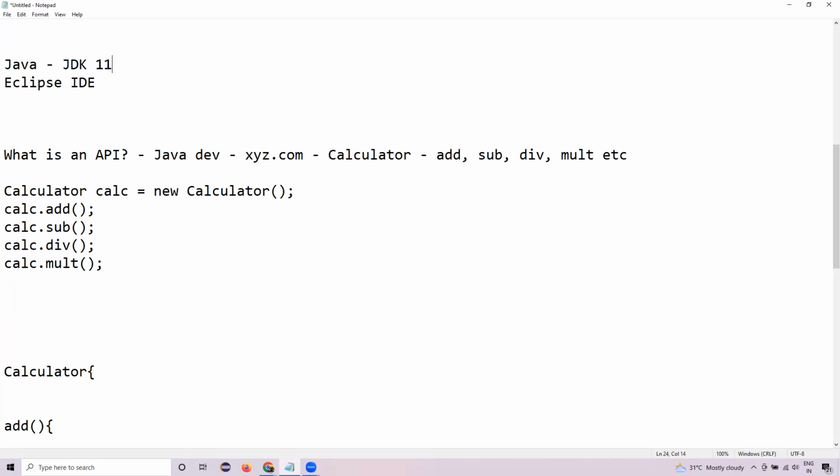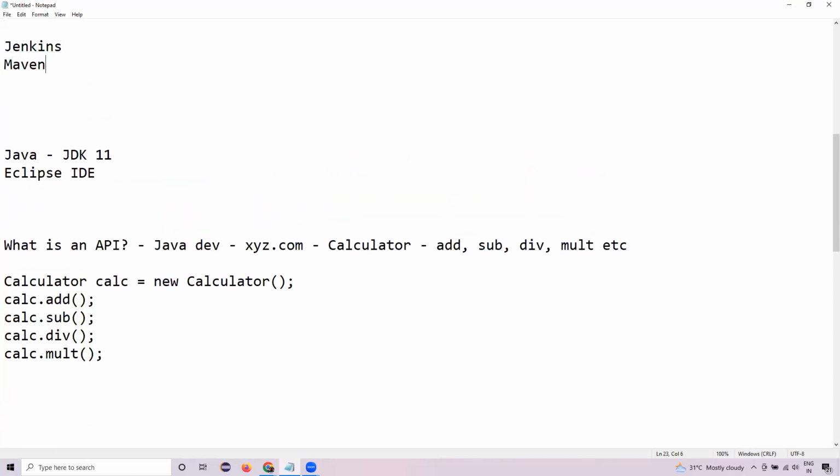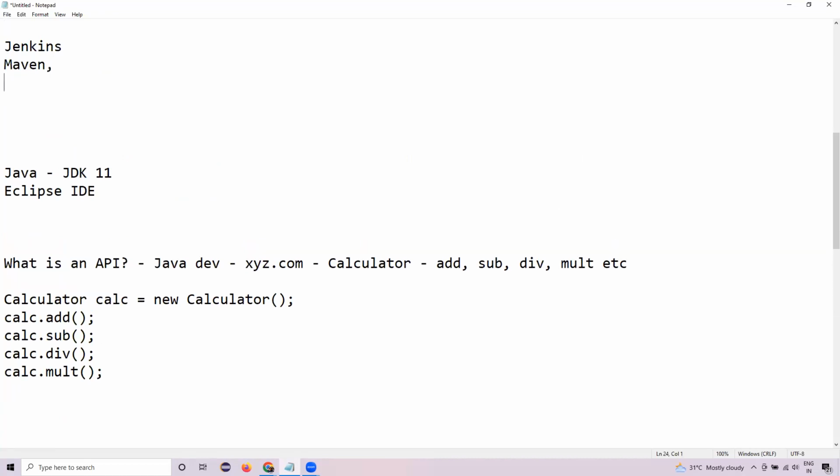That's correct. And this is again one of the most stable versions of Java. Even if you are using the latest one like Java 20, I don't recommend that, because you may face some issues with the integrations. There are a lot of integrations that we'll be doing, like Jenkins, Maven, and a lot of other APIs. So if you're using Java 20, you may face some issues. So I don't recommend using the latest Java version. Use JDK 11, which is one of the most stable versions.